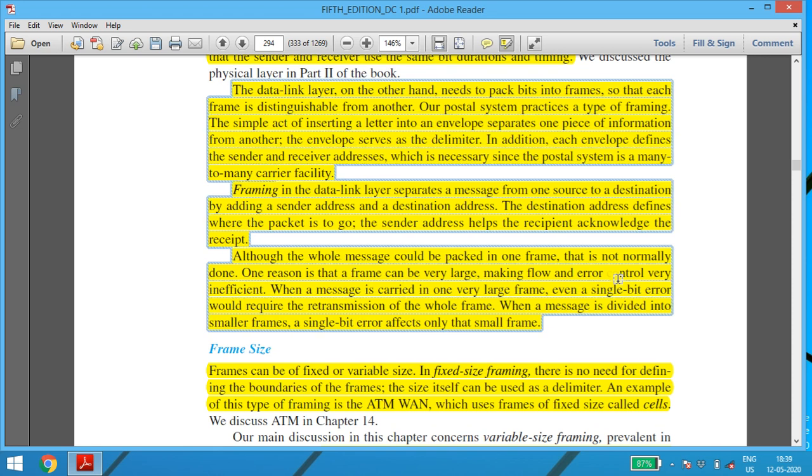There may be cases, students, where a single bit error can occur, which means that the sender has to send the entire information again. But suppose we divide the message into frames. If a single bit error occurs in one of the frames, then only that frame needs to be retransferred. That is, only that particular frame is retransmitted, rather than sending all the frames all over again.